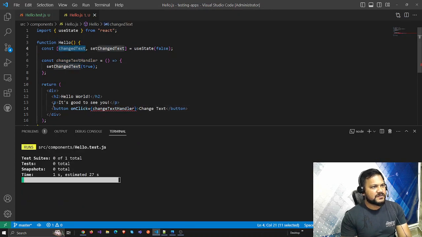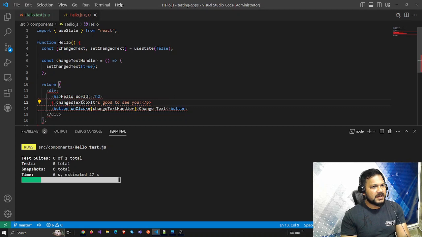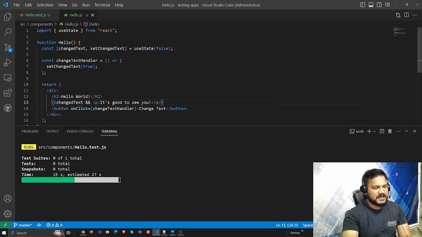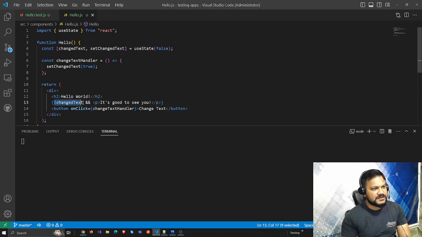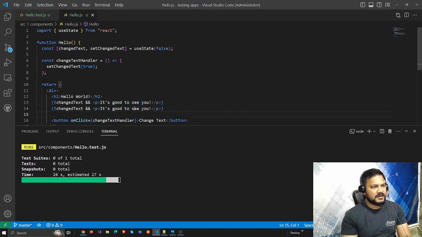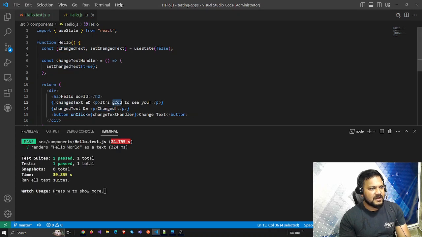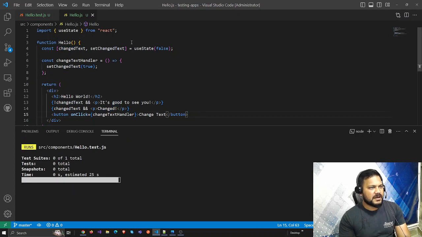And here I'm going to write something like this. By default, if it is not changed, we need to represent this text, right? So by default, if the state is not changed and I have not clicked the button, it is going to show "It's good to see you", right? But if the button is clicked, I'm going to show something like "Changed, something has happened". So great. Once I click on this button, it is going to represent this paragraph, not this one. So it looks good.